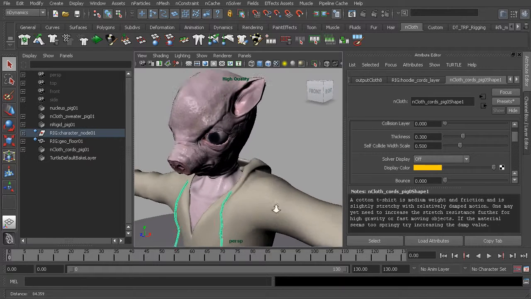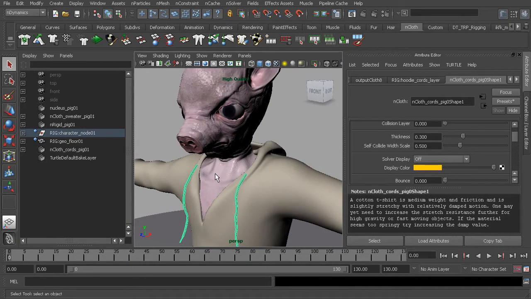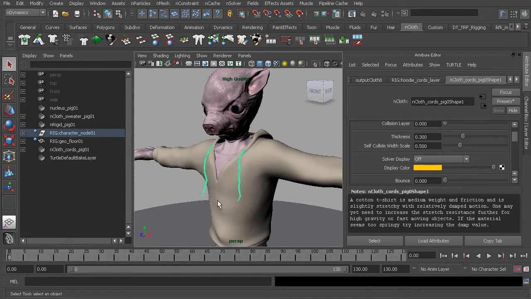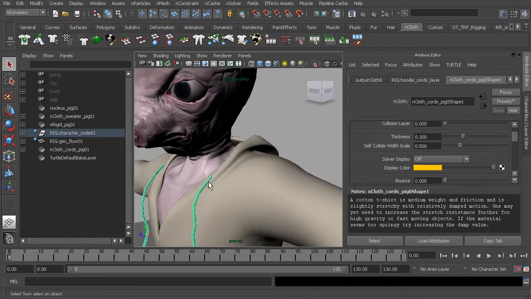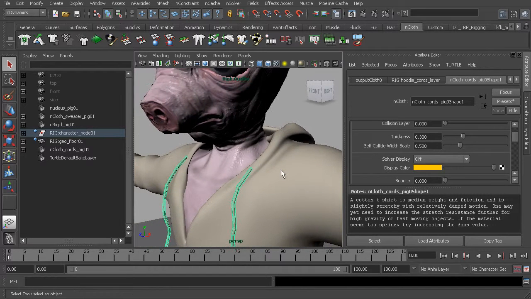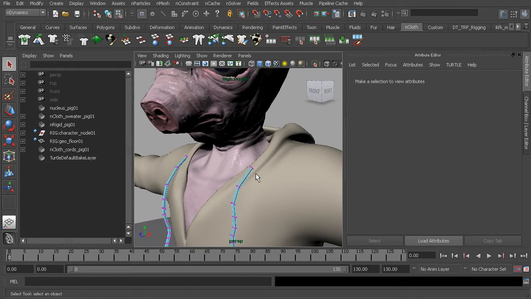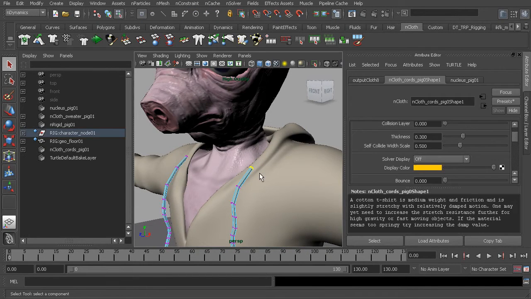And just before we do that, let's go ahead and work on constraining our strings so that they don't just fall to the floor. We might as well go ahead and take care of that now. So in order to do this, we'll first go to component mode with the nCloth object selected that we want to attach. Press F8. We'll select the points that we'd like to connect to the mesh they should follow.